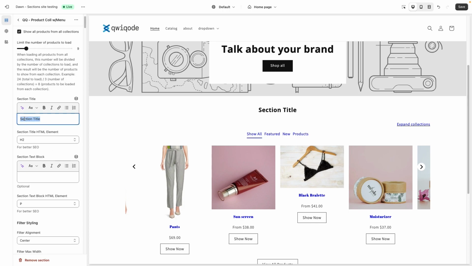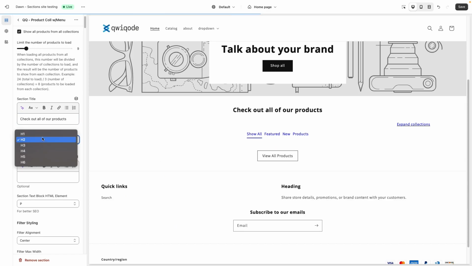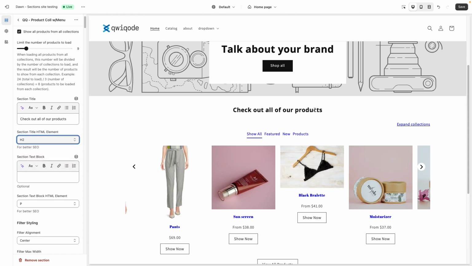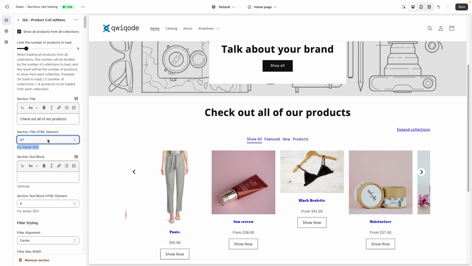Moving on, we have section title. So that's this section right over here. Check out all of our products. We have an option here to set the HTML element of this. There are 2 benefits for it. The first is for better SEO, as search engines tend to rank different headings or headlines on your page by importance. So if you set this as H1, it means it's the most important part of your page.